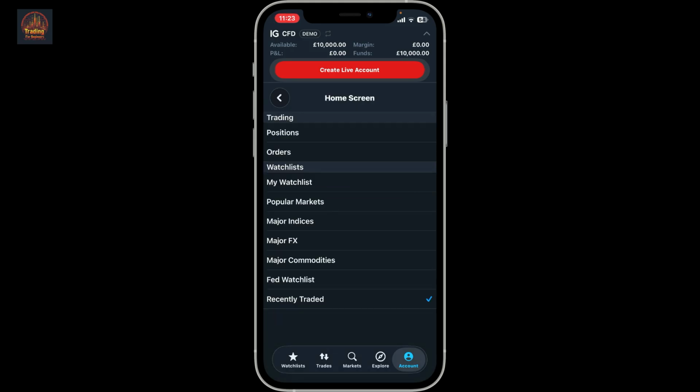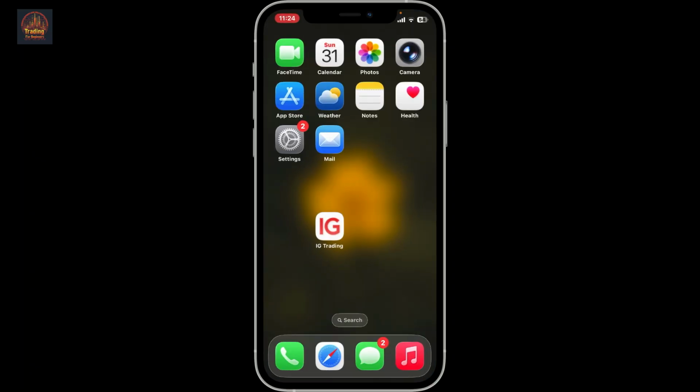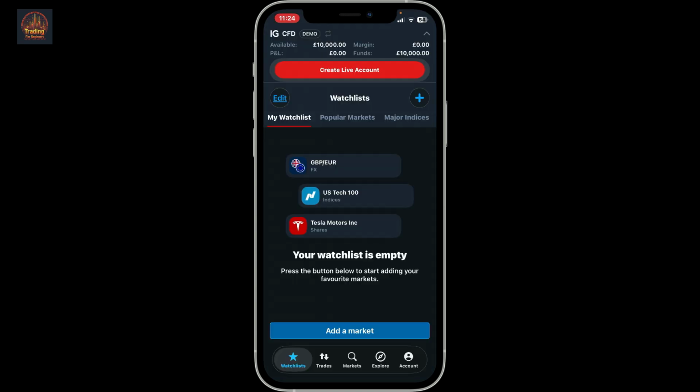Now, you see that my home screen is set to Recently Traded. Go ahead and select any other tab you want for your home screen as soon as you log in or open up the app. After you have selected one of these options, you can now get back, force close the IG Trading app and launch it again. Now, go ahead and sign into your account and you'll be able to see your new home screen right away.